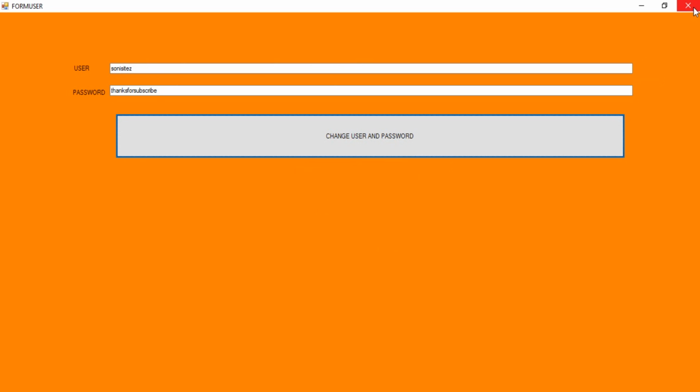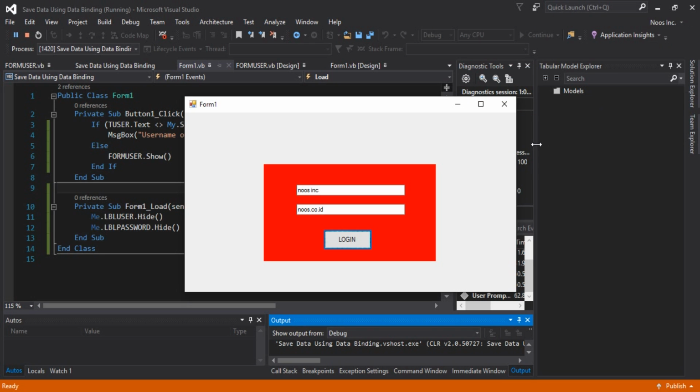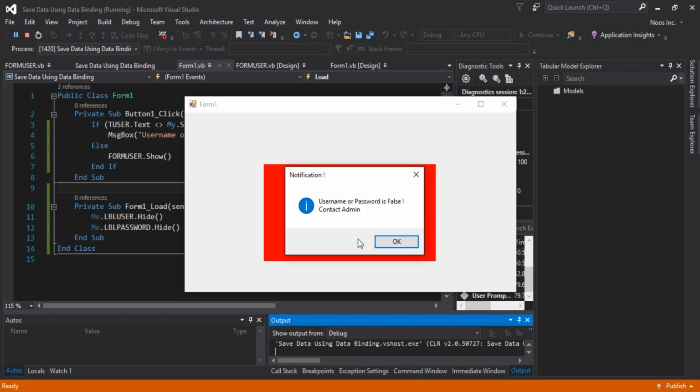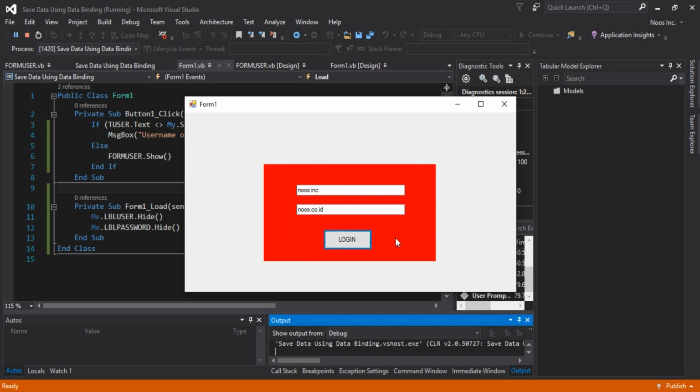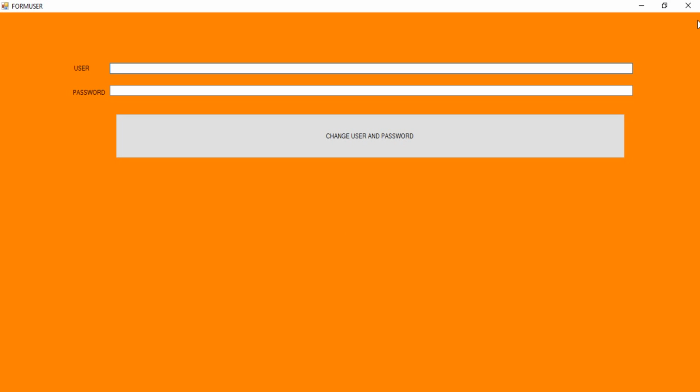Now I close the application. If I log in again with news.enc and news.co.id, it will not open form 2, because I changed the username and password. Username or password is false, contact admin. Okay, like a database. Okay, Sony Seats, and the password is thanks for subscribe. I think this is yes. Now I click close.